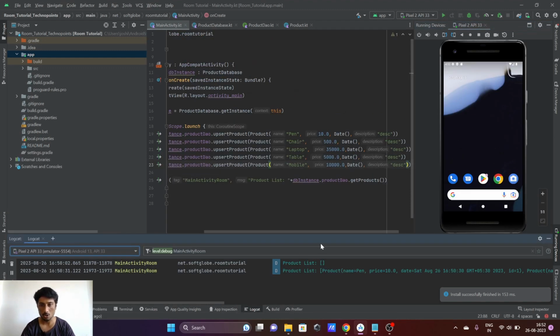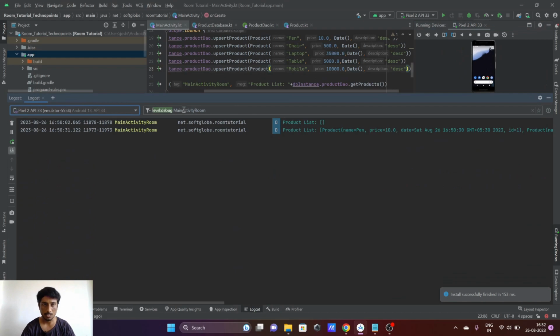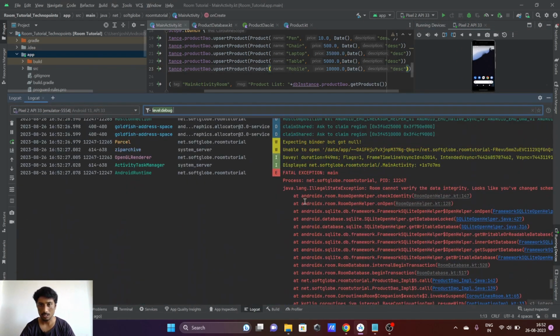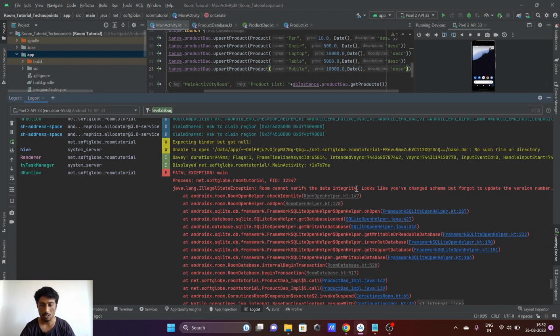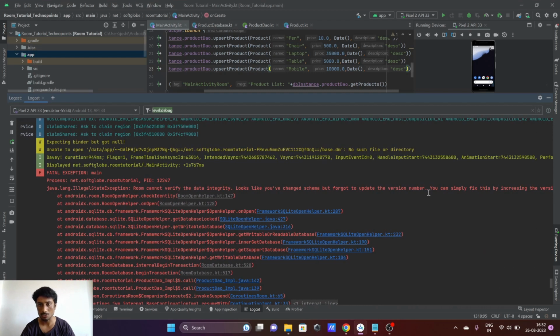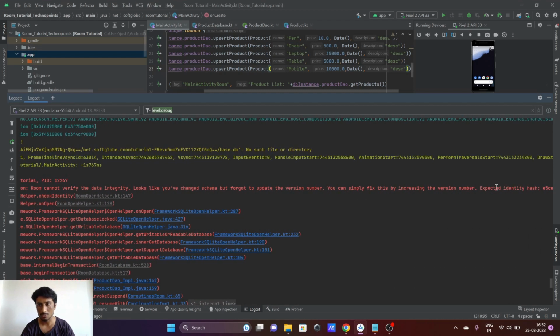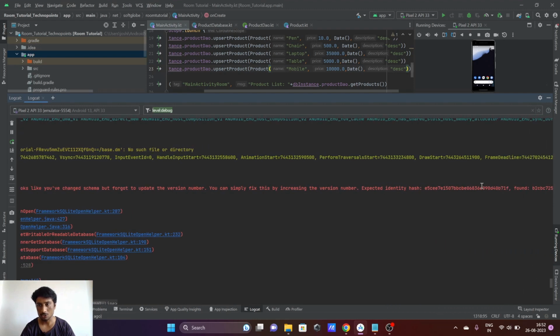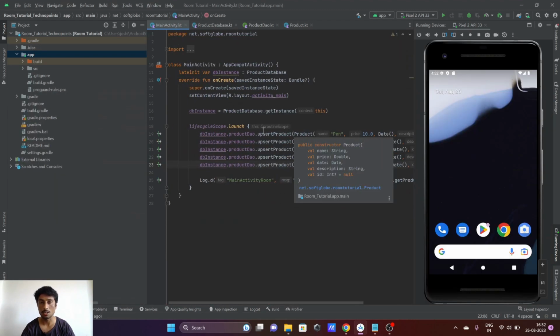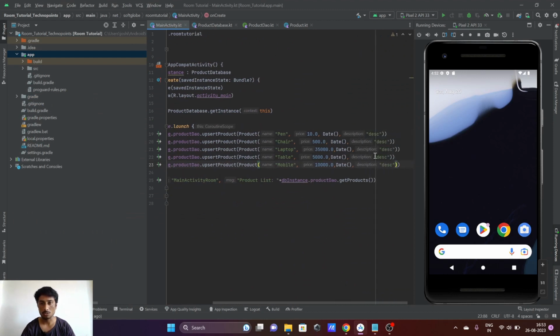And let's see the logcat. Then we can see what the error is. And here it says illegal state exception. Room cannot verify the data integrity. Looks like you have changed the schema but forgot to update the version number. You can simply fix this by increasing the version number, but it will still not work if we just increase the version number, because it needs the migrations in order to know how to deal with this changed schema.